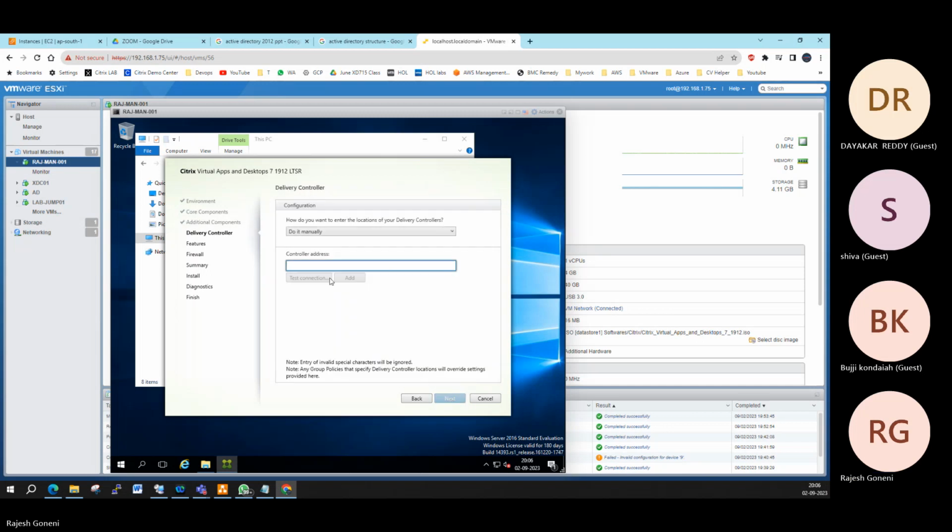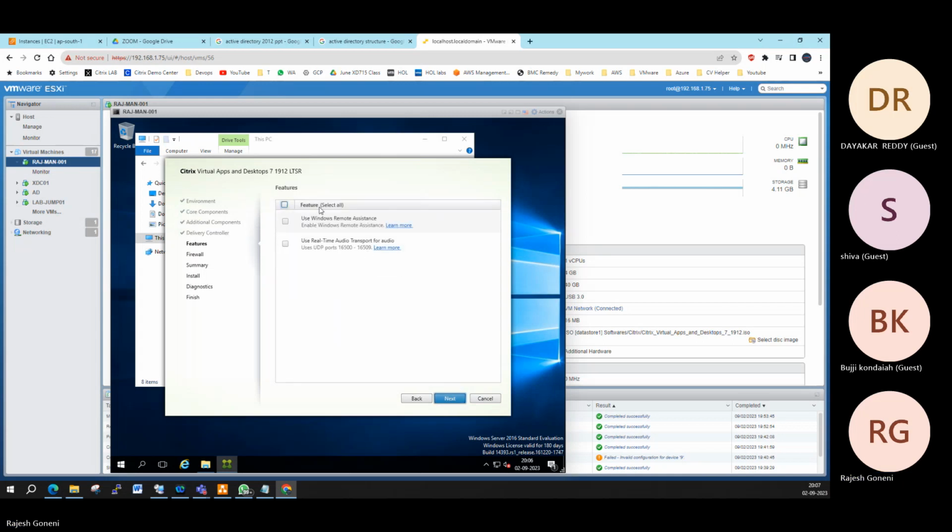Next, here we need to provide the delivery controller address. The delivery controller address is xdc01.ctn.com. Everyone, you can provide this address, click test connection, and click add. It is successfully verified and communicated to the delivery controller. Click next. These two options you can enable: Windows Remote Assistance and real-time audio. Click next.